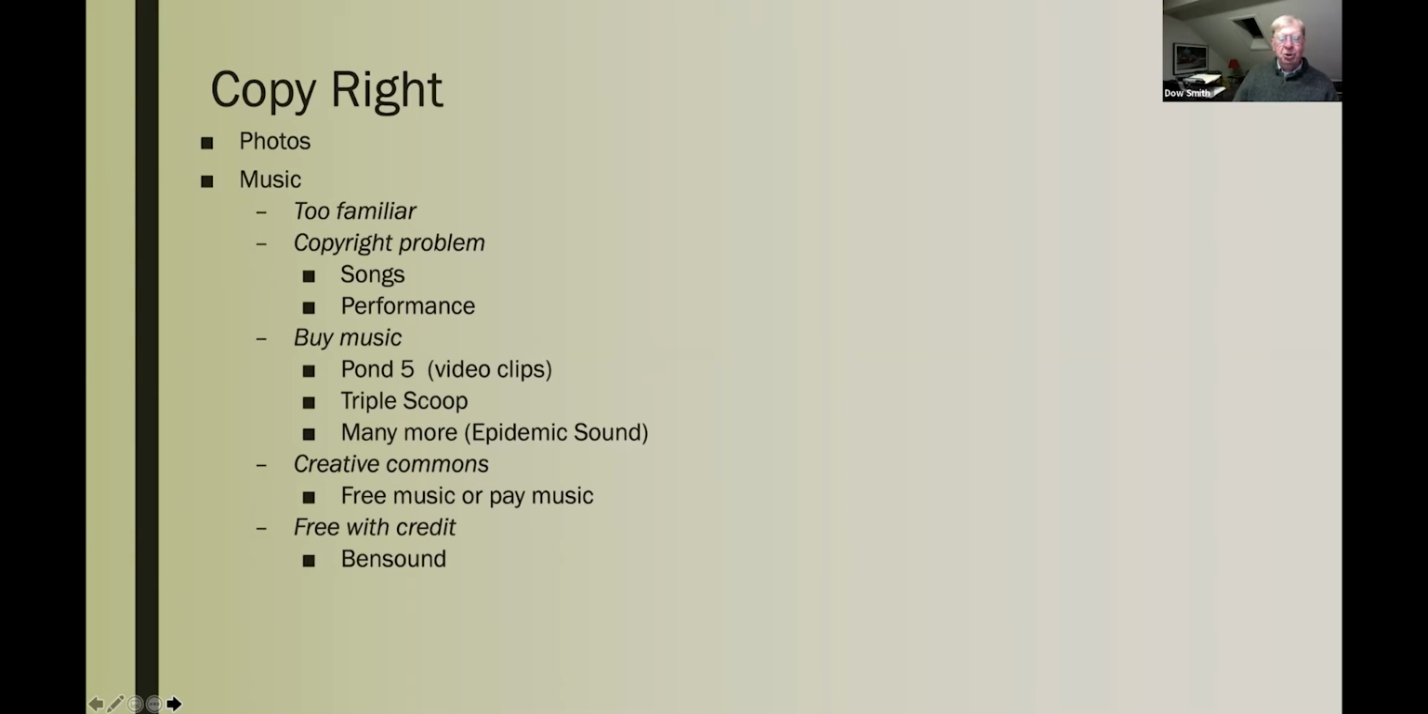There are a whole host of these services. I heard one today called Epidemic Sound. So just go look for where you can buy music, and hopefully it'll be there. But Pond 5 and Triple Scoop are both fine. Or you can go on Creative Commons and find free music, or music you can pay for. Just Google Creative Commons music. And there are some of them that you can use with credit.